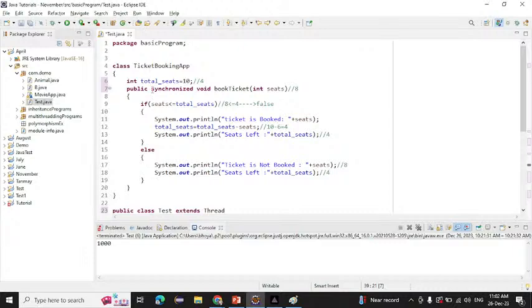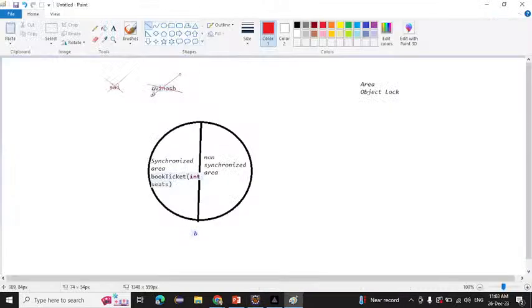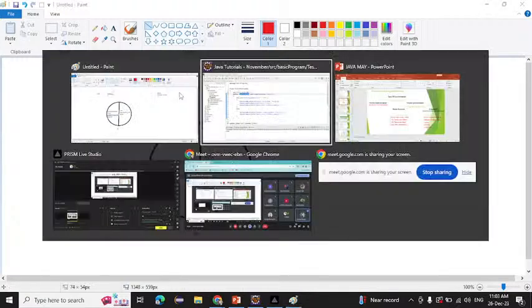If we write the synchronized keyword here, what will it do? It will perform the execution like this. First, this thread will go, acquire the lock, execute the method, and go into the dead state. Another thread will go, acquire the lock, execute the method, and go into the dead state. So this is the working of our synchronization.